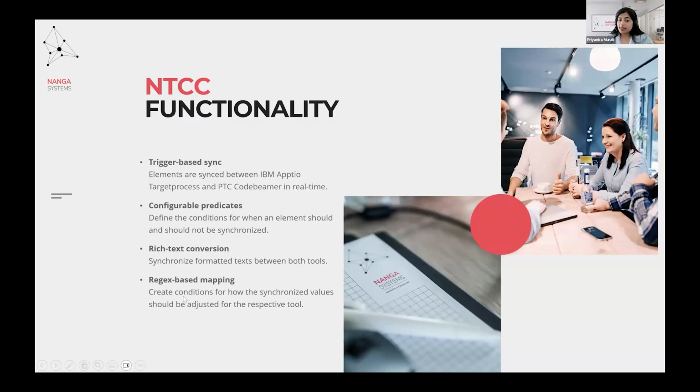Now, if you need more detailed control, then that's where regex-based mapping helps. So this helps you to fine-tune your synchronization rules and content. For example, let's say Codebeamer has several states that represent different assessment steps like financial assessment, management assessment, or technical assessment, but target process has only a single assessment state. Then you can use regex-based mapping to map each Codebeamer assessment state to the single target process assessment state. So basically, there is no need to map each state individually.